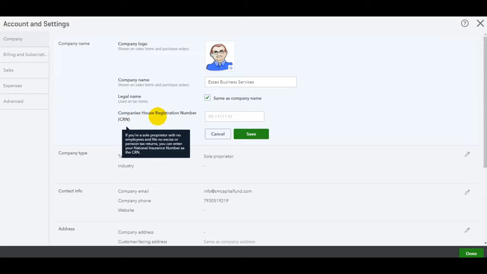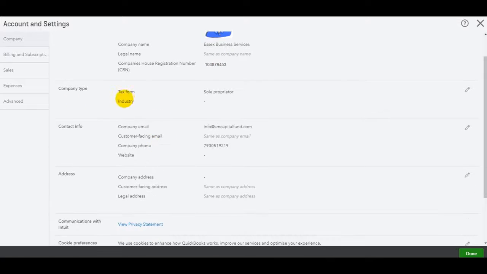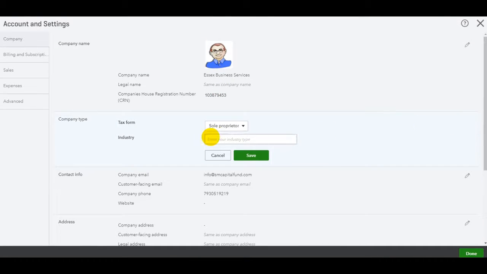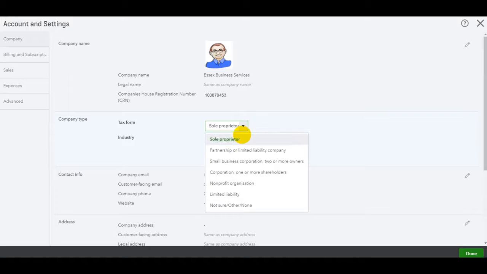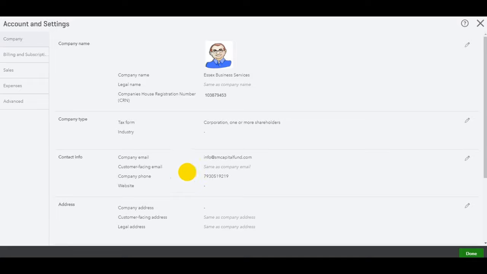And then if you are a limited company, you may have a company's house registration number. So let's put that in there. I'll just make it up. I don't know if it will let me put one in. Let's have a look. Okay, it has. So that's great. Limited company name. Your company type. So if you're a sole trader, limited company, partnership, a charity, all your options are here. Just click what you want. Let's do a limited company or corporation. Your industry. And then once you've entered that, you can click save.